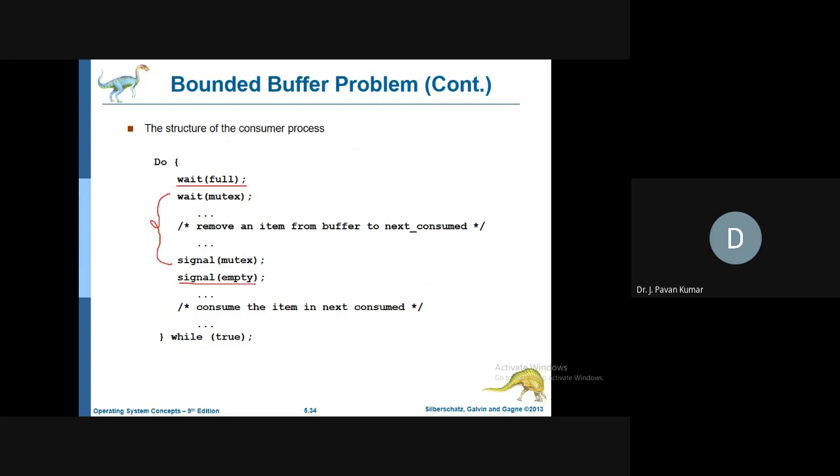Then signal on empty. Why? Because after consuming one item, suppose 4 items are there in the bounded buffer of capacity 5. First 4 are filled. So now one item has been consumed. Then how many free slots are there? Earlier, only one empty slot was there. But this is also consumed, so 2 empty slots are there. So the signal operation will increment the empty semaphore. Like this, we can have the consumer process.